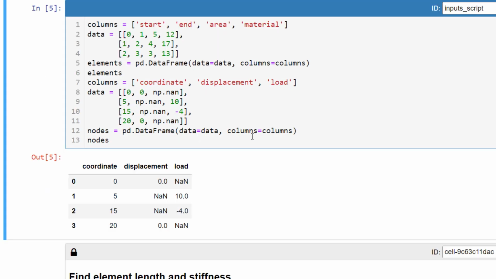So just quickly, if you have a larger table, then you have to quickly run through it to make sure that for every node, you either know the displacement or you know the load. You cannot know both, and you cannot have both as unknown. Okay? You won't be able to solve the rest of the problem.